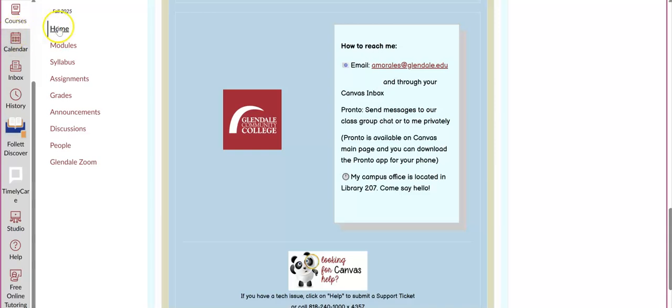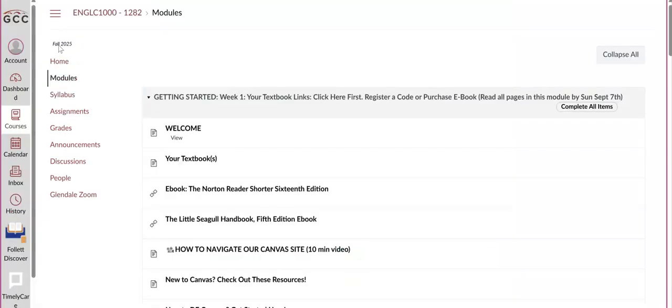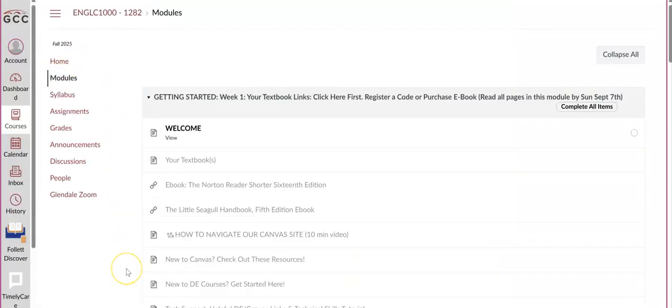Okay, our menu is pretty simple. I tried to keep it simple and not put anything really that you wouldn't need. Even though this is an in-person class, I am allowing Glendale Zoom to show up in case we ever wanted to schedule an office hour via Glendale Zoom, either as a class or individually. So I just left that up in case we decide to make any appointments in that area.